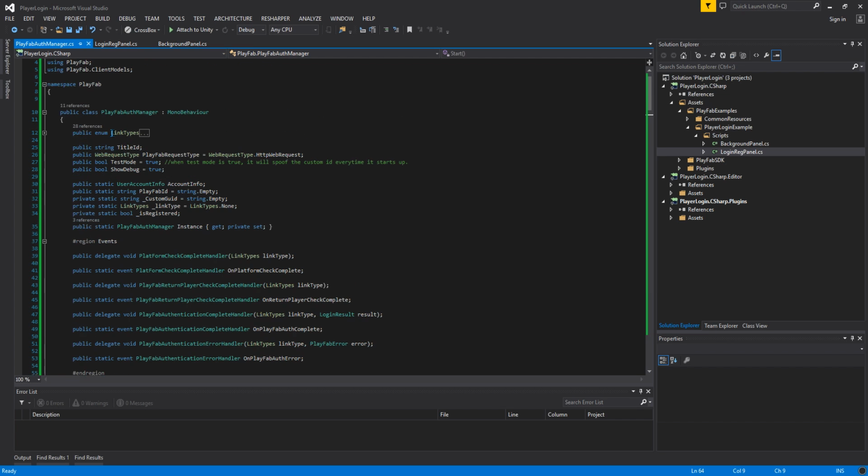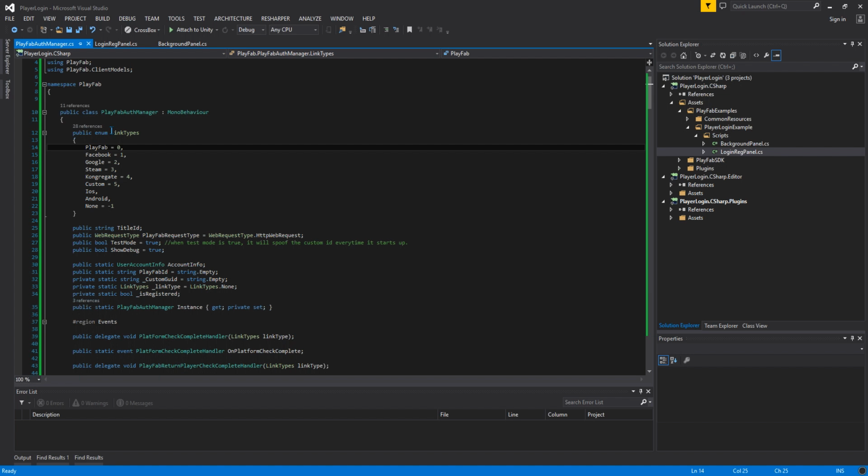So let's see what we got here. I missed one. So I declared an enum of link types, and this is going to specify all of my supported link types. I've matched these up a little bit to our PlayFab API. I left out a couple in here, like PlayStation Network and whatnot, but I wanted a solid foundation that could be expanded on if I wanted to add authentication, so we can just put them in here in the link types.